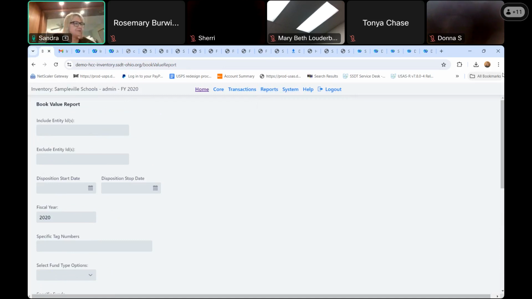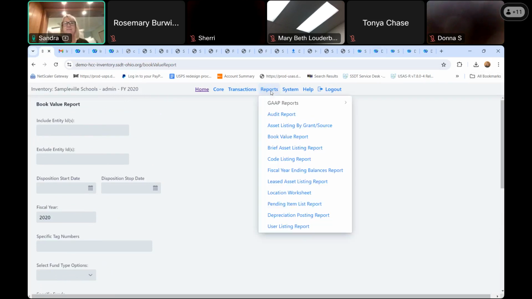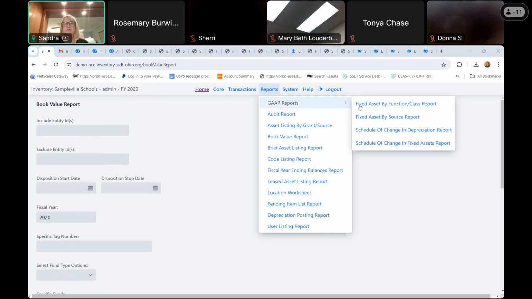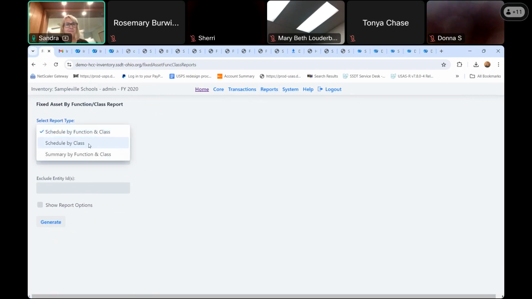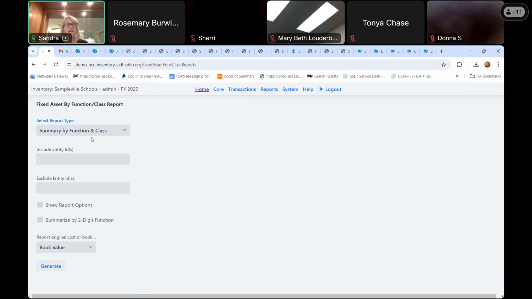Okay, let's see. Something else that I forgot to mention, I'm sorry, I have a note here. On the schedule of fixed assets by function in class, sorry that was scattered a little bit. On this one, I forgot to mention, if I do it by the summary, down here, you have a couple options. You have book value or original cost. You cannot get both. So you have to choose.